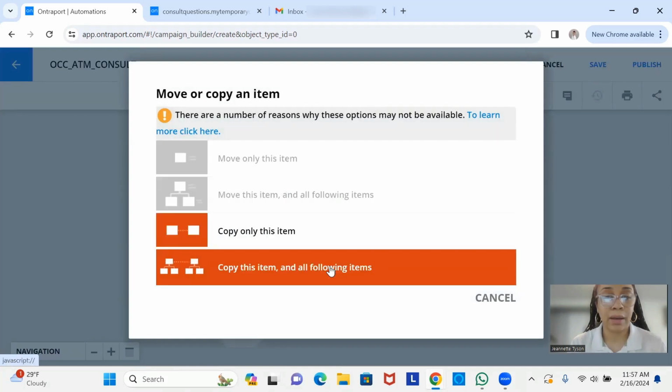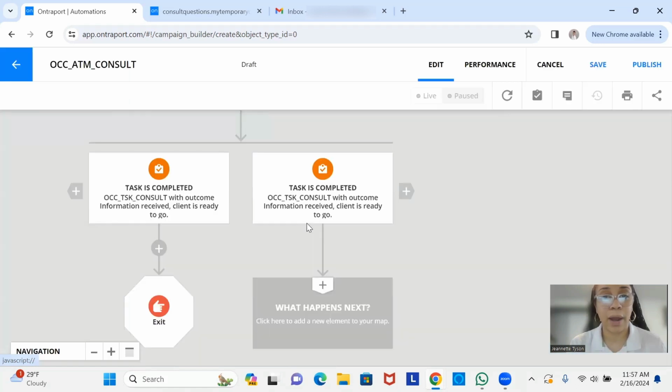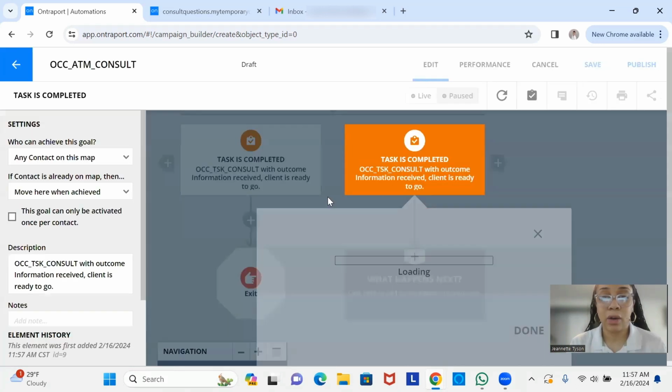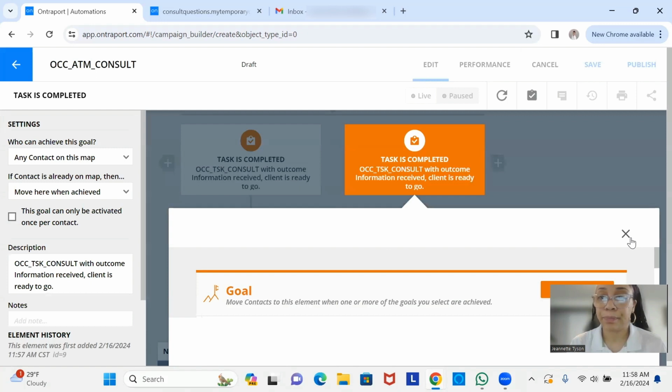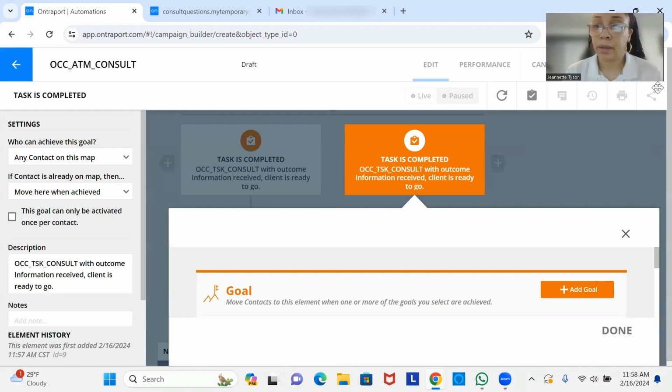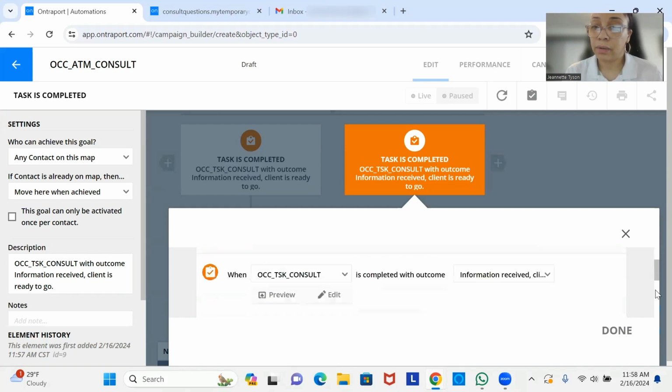And I'm going to copy this item and all following items. No, you know what? I'm going to only copy this item. I'm going to tell you why. So let me go inside the goal. I'm going to change the outcome. And let me scroll down.